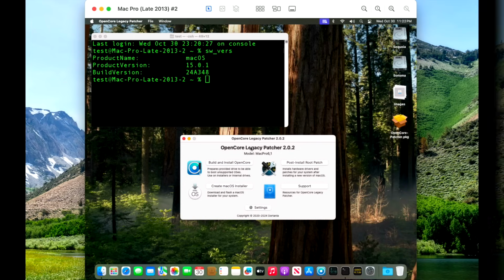Let's cover that now. Now, this is the live demo part to show you and give you a walkthrough on how to update to the latest version of 15.1 if you're on a previous version of macOS Sequoia, let's say 15.0, the first release, or 15.0.1, which is this demonstration Mac, which is a Mac Pro late 2013.